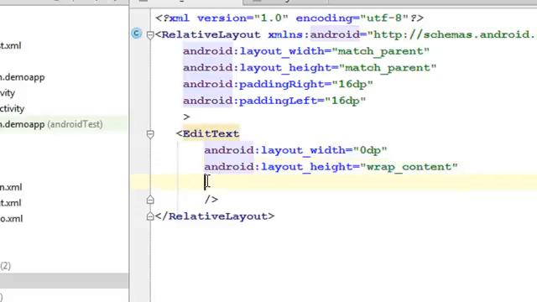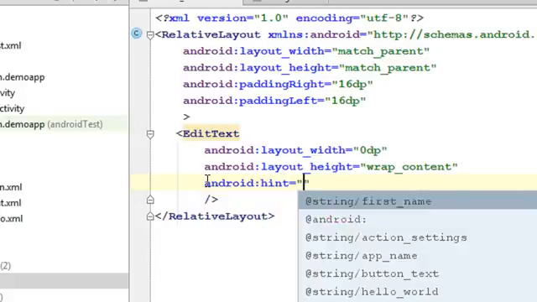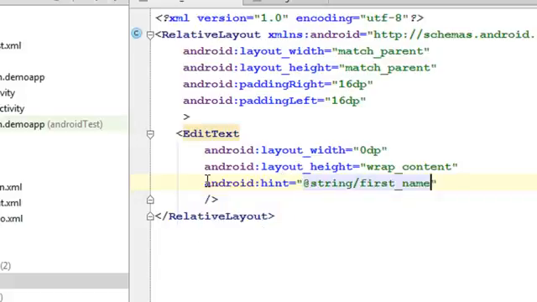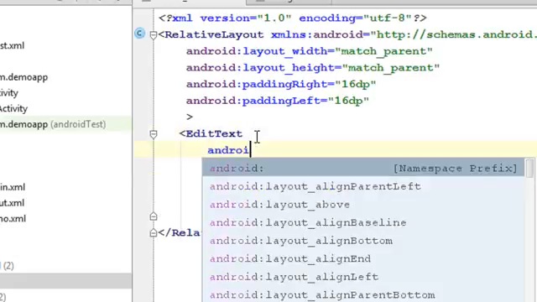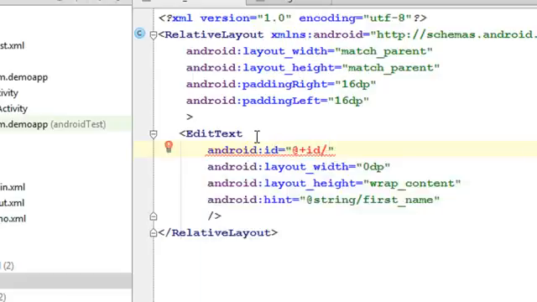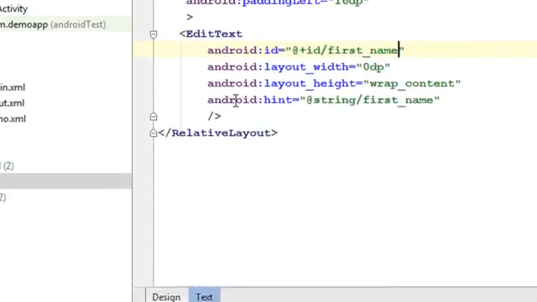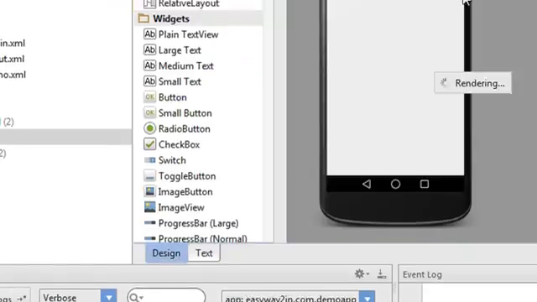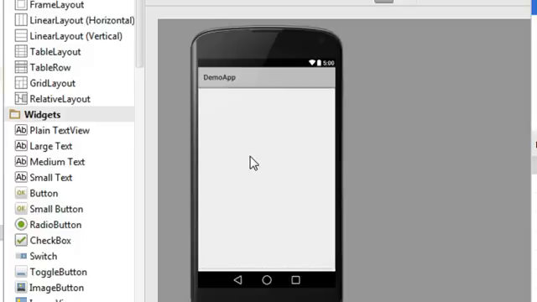Now we have to specify the hint. Android hint, it is first name. Also we need an ID for this edit text, so use the attribute Android ID, at plus ID, and it is first name. I specify the ID as first name. Now this child component is not visible because we are not providing any width for that particular child component. That's why it is not visible.